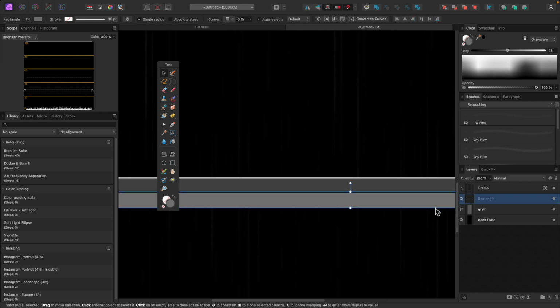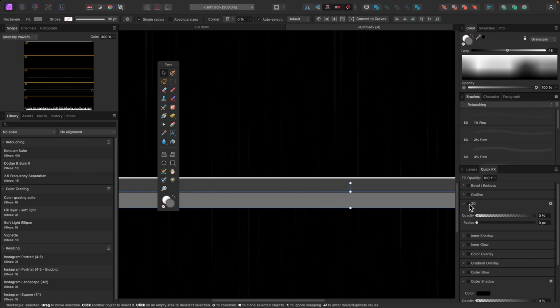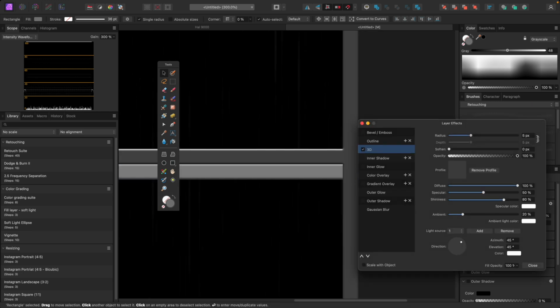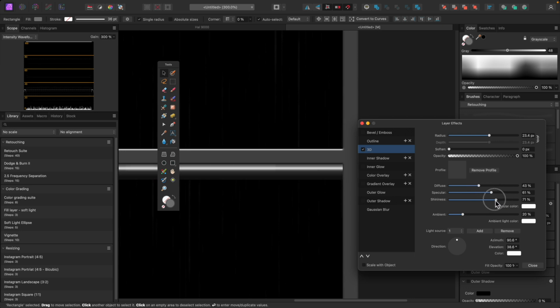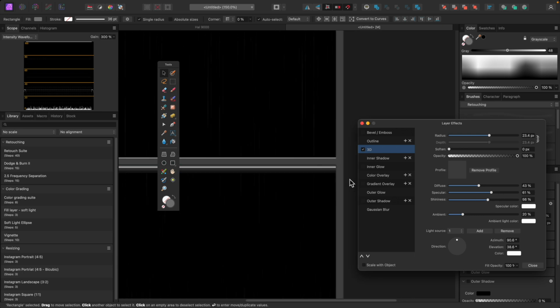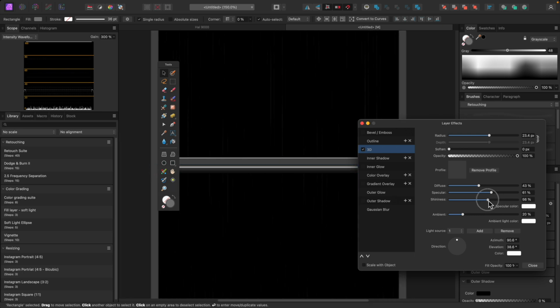Okay, so we're going to do the same 3D effect here. Quick effects, 3D, click on this gear icon. But this time I want the radius to go a lot higher so it looks like it's round. And then again, I want to change the light source so it's coming from above. And then maybe play with these little options, diffuse, specular. This is just going to affect how it looks, like how shiny it is. Is it super shiny? Is it not super shiny? But let's try.